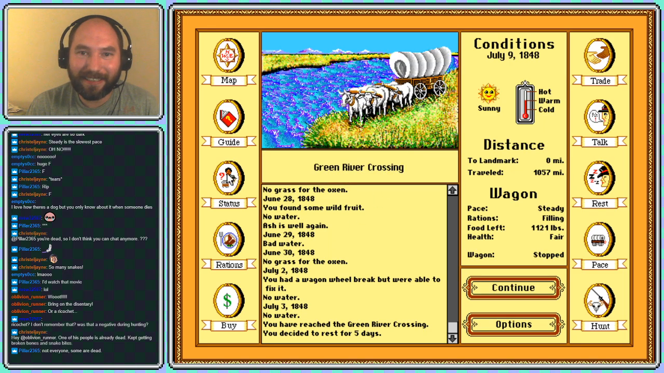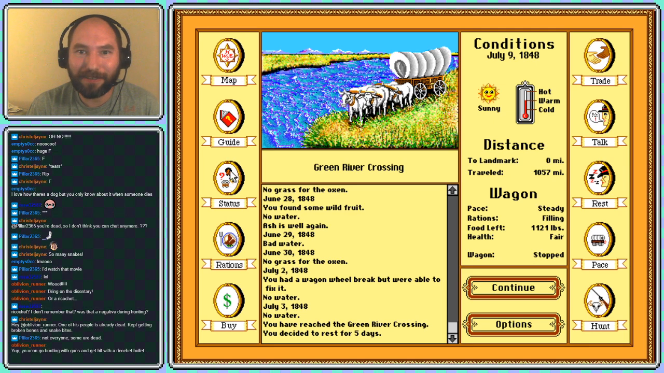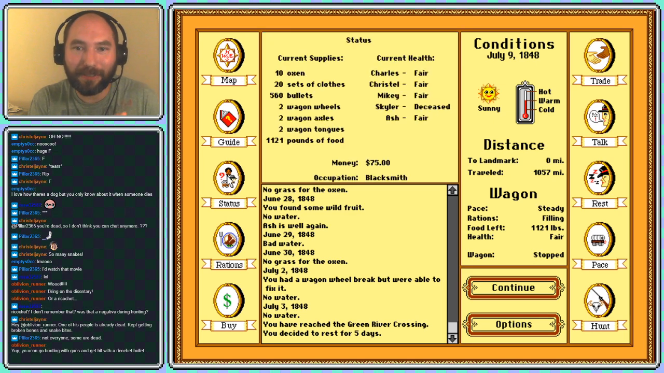Yeah, let's take stock of our situation for everyone that's joined us recently. So we've got 10 oxen, which is what we started out with. 20 sets of clothing. 560 bullets, plenty of wagon parts, still got a good amount of food. People are finally back in fair health. We lost Skylar, so RIP.